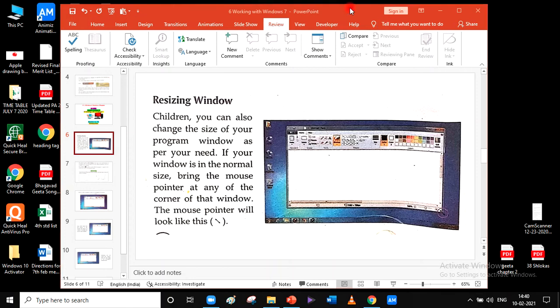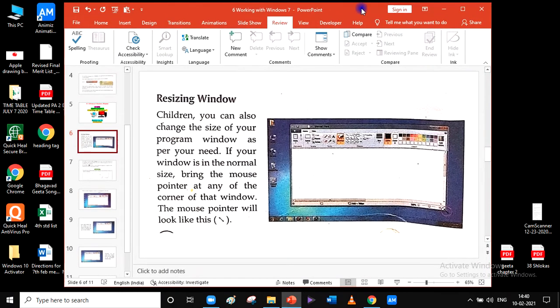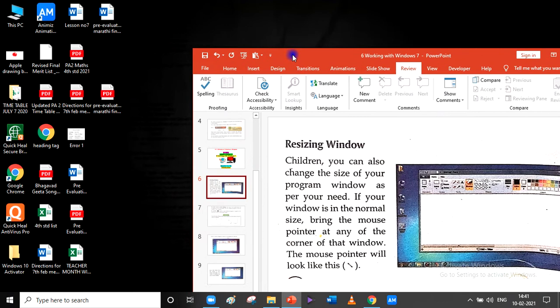Alright, here I will zoom out from our full screen mode. Now let's see how to change the size. What's written in our text? If your window is in the normal size, bring the mouse pointer to any of the corners of the window. Now let's bring our mouse cursor to any of the window's corners. I will go with this corner. Can you see I am over here? I am going into this corner.